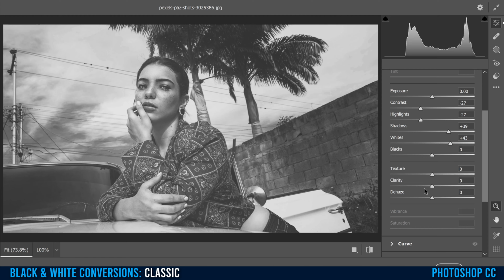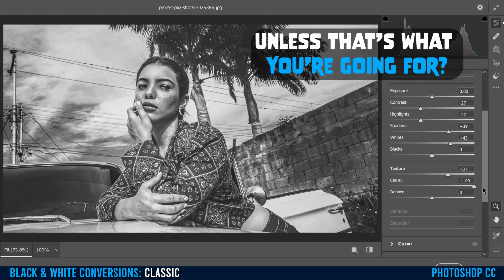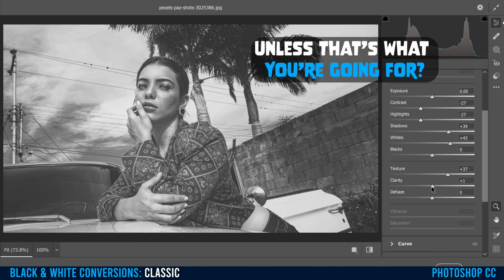Then down here, I like to just bump texture to a level that I like. If you go too far, I think it's too much, too gritty. So bump that up a little bit, and I wouldn't really touch clarity. Clarity makes it a little more grungy and high contrast, so I'd keep that one down.